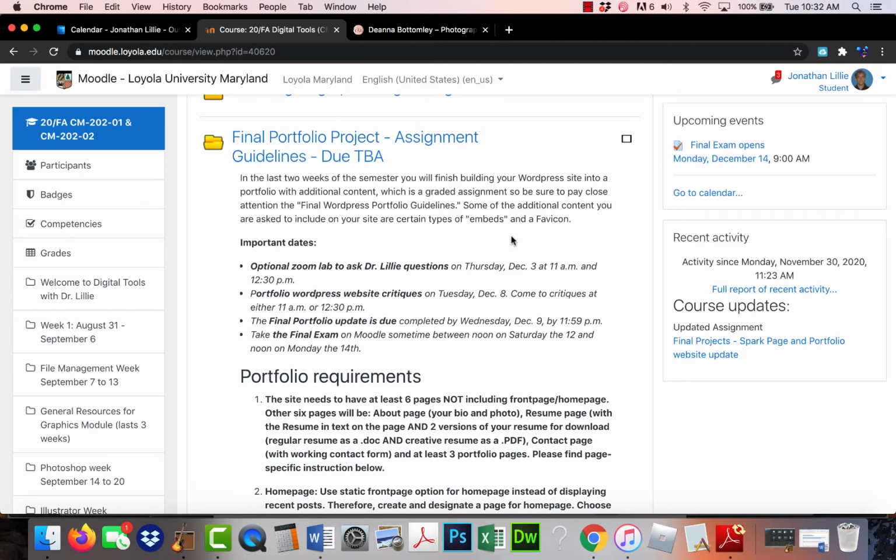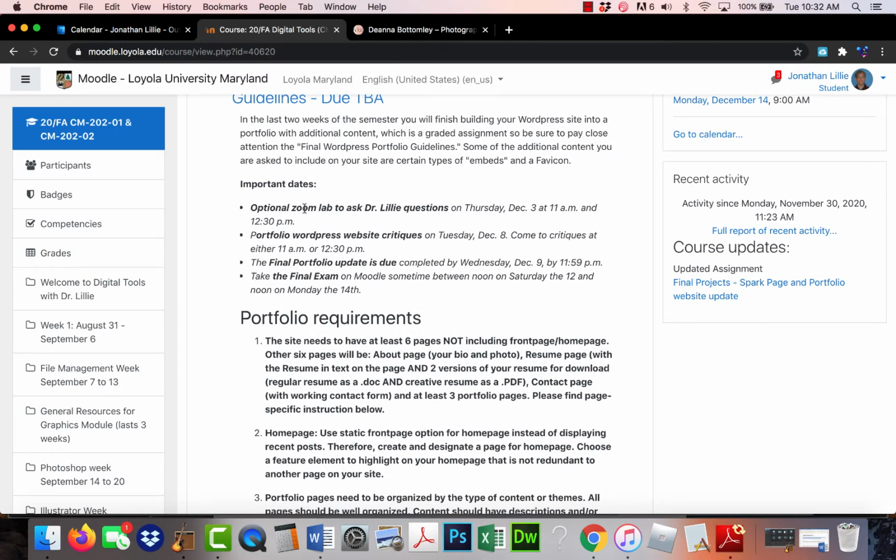So let me focus here first on these important dates, okay? So on this Thursday, we're going to have an optional Zoom lab. So you don't have to come to this one this Thursday. It's just optional. I'm going to be there at my Zoom meeting place at 11 o'clock in the morning, and then again at 12:30. And this is just for students to show up and ask questions if you're having a difficulty with one of these requirements for the final portfolio, or anything like that. So, I anticipate not too many people show up, but by all means, show up if you have any questions. And again, this is just going to be optional.